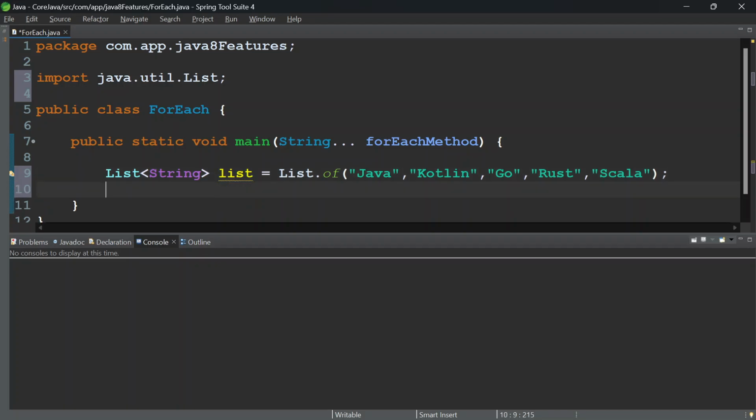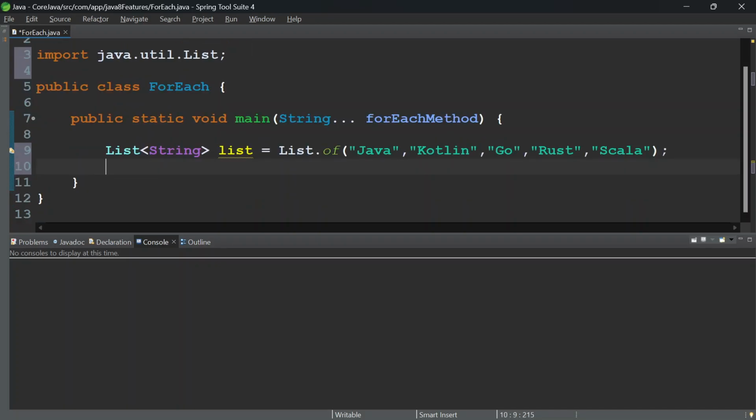So how can I access elements from the list before JDK 8 by using a for loop? A for loop has three parts: initialization, condition, and increment or decrement. The first part is the initialization: from where onwards do you want to iterate, what is the starting point? I am iterating from 0 onwards. How many times? The list size.